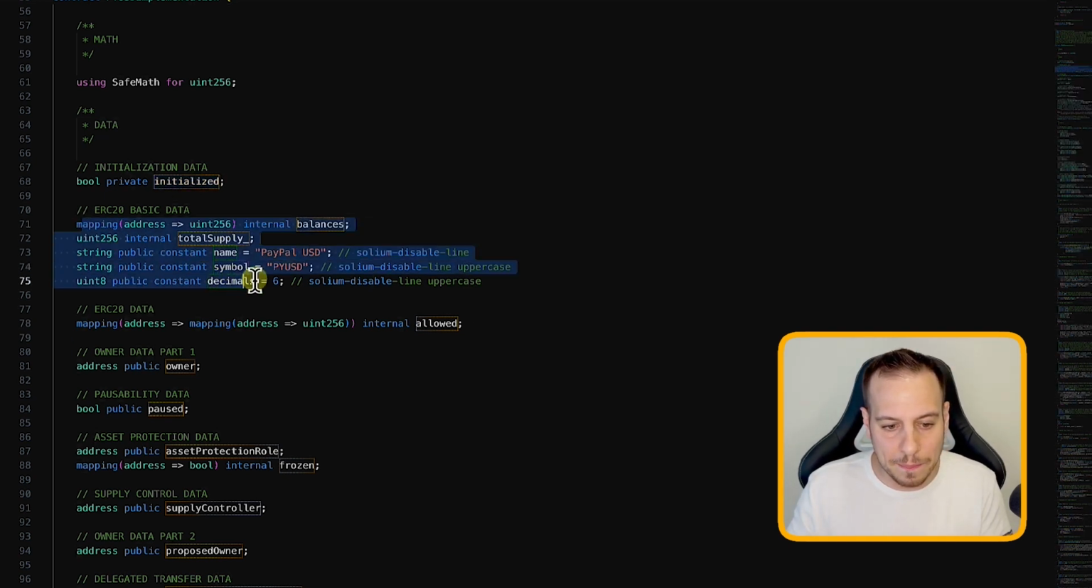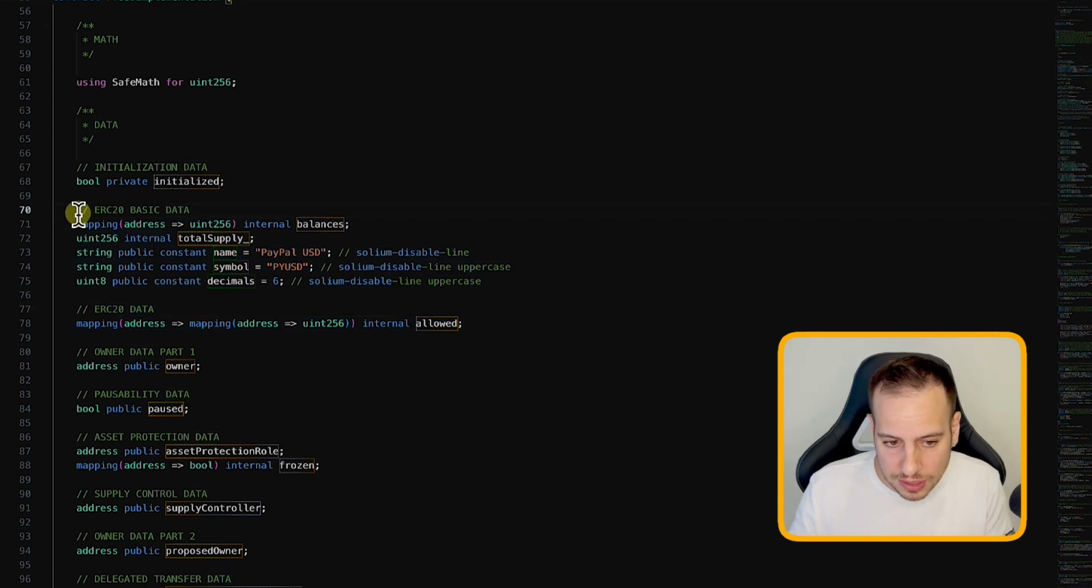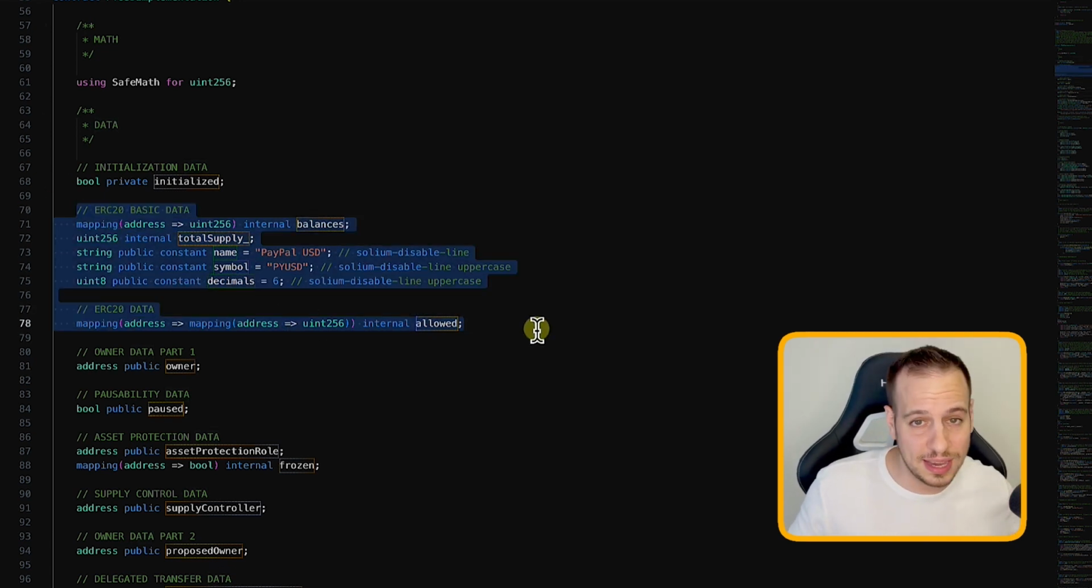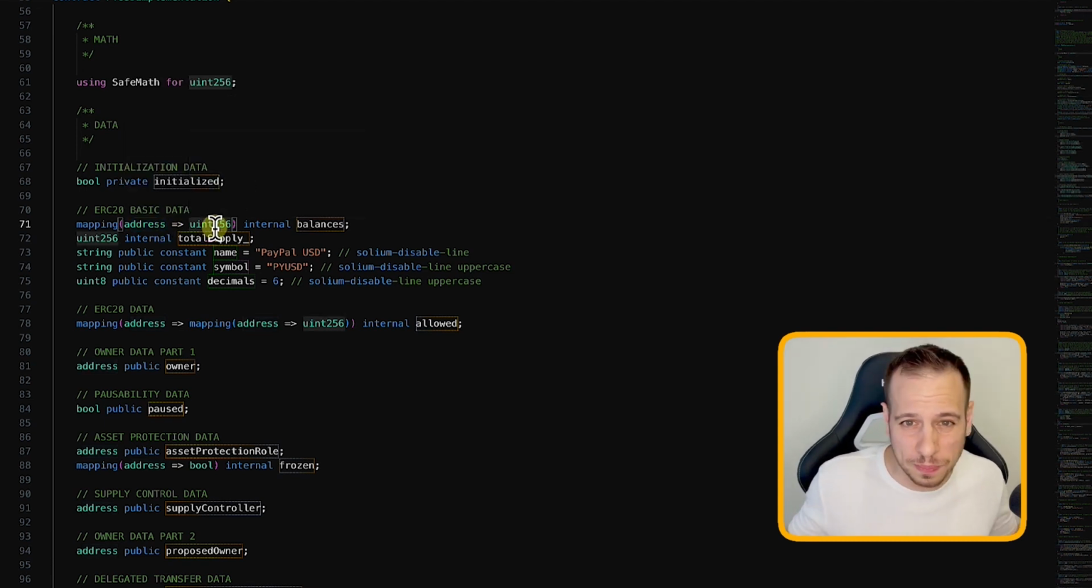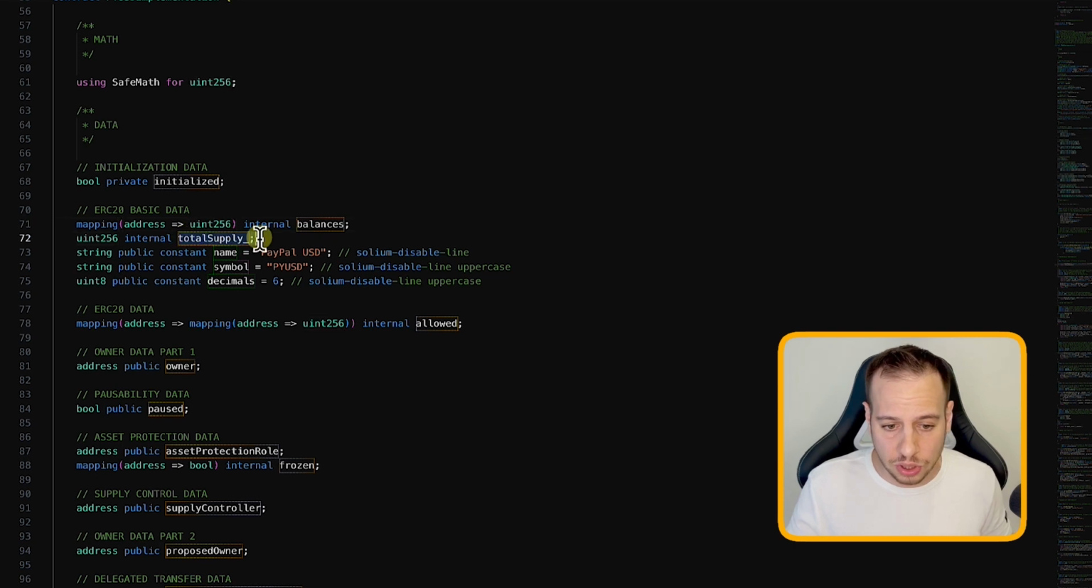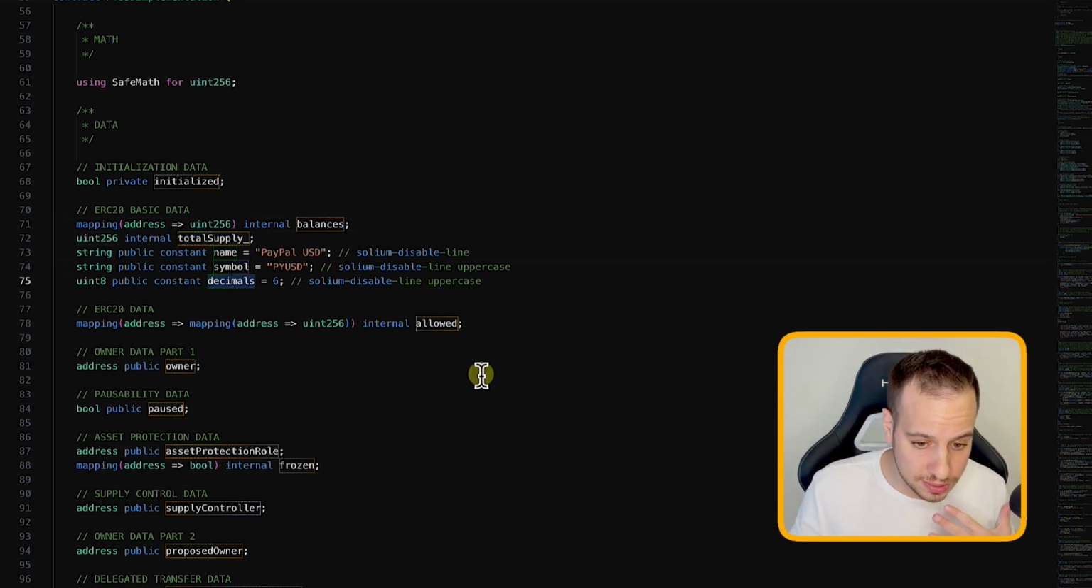We have the basic data from the ERC20 standard, which they wrote themselves instead of using the actual implementation by OpenZeppelin. So we have the balances mapping, which maps between an address, an account, to the amount, how much balance every account has. We have the total supply, the name of the token, the symbol, and the decimal numbers, which is 6.